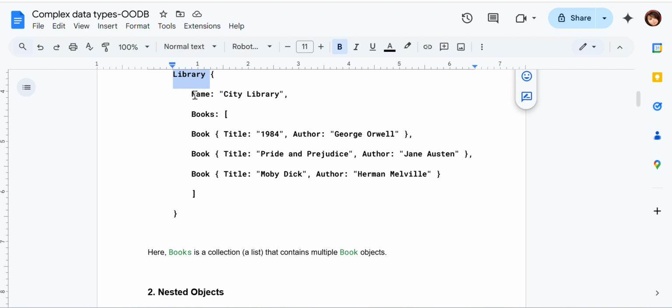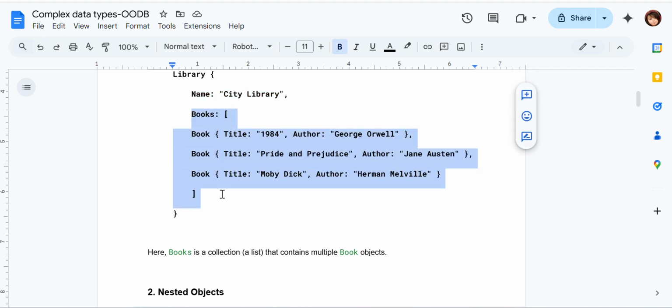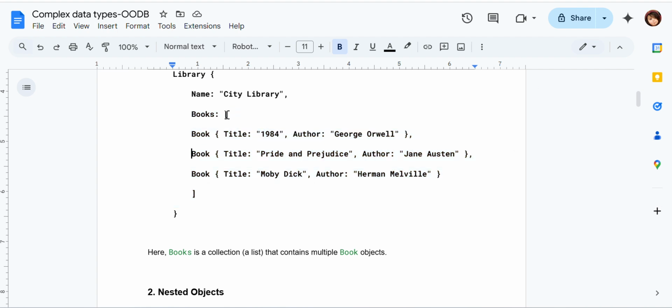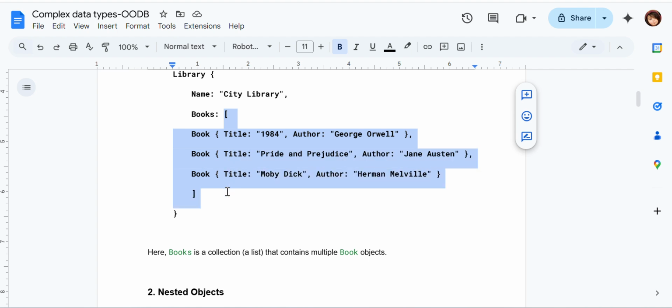Here we have represented the name of that particular library, and books is a collection of various books. Each book is an object, but here it is a list of books. That's where we can store any number of multiple objects at the same time in a list. That's why we have represented it here.